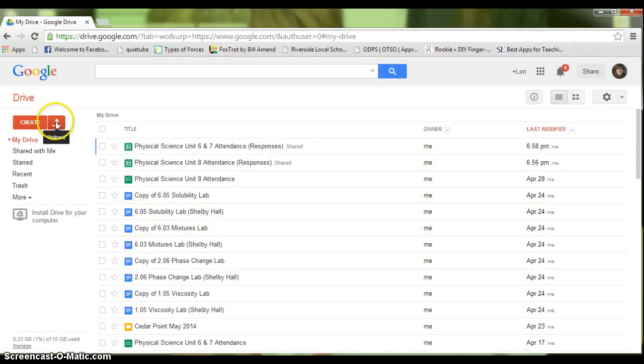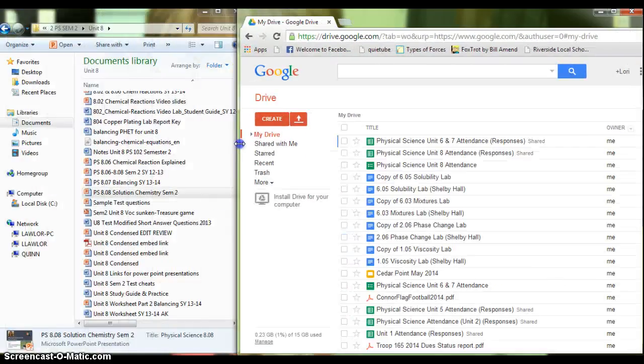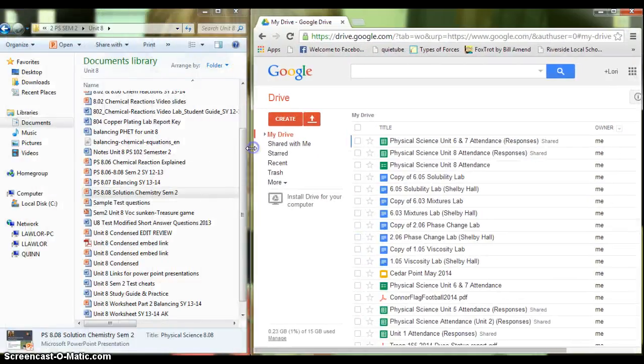Next thing you're going to want to do is import the PowerPoint presentation that you already made. You can either click this arrow and upload it the traditional way, or I suggest you drag and drop. And so I'm going to move this over so you can see. Here's one of my folders on my computer.